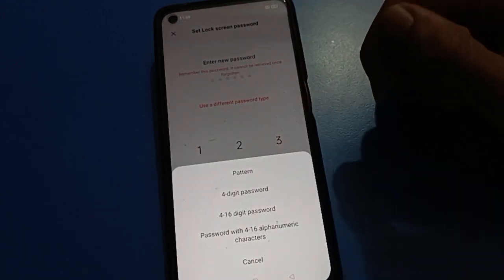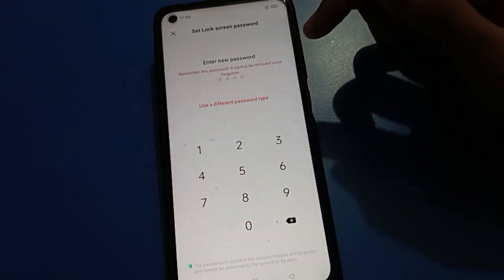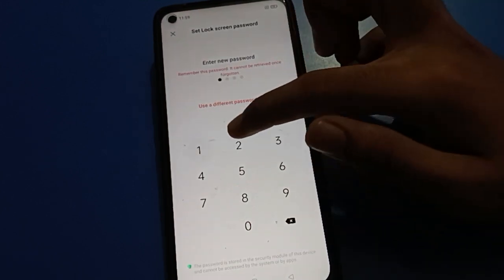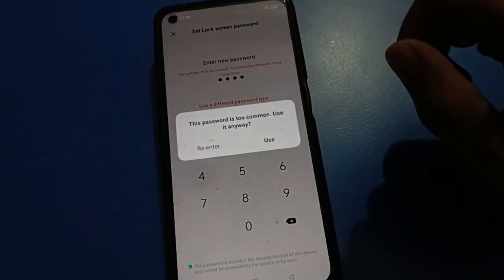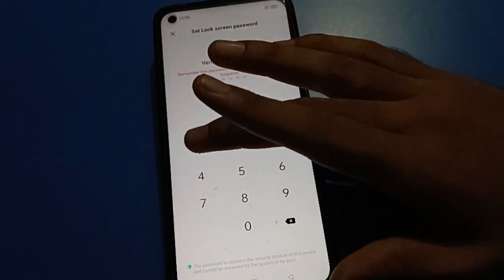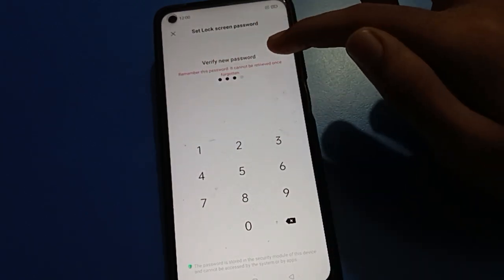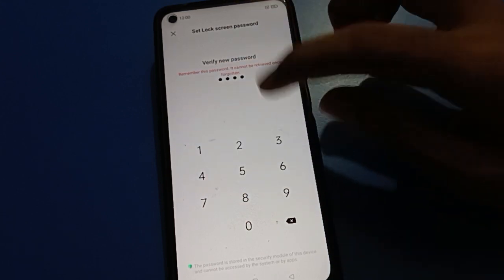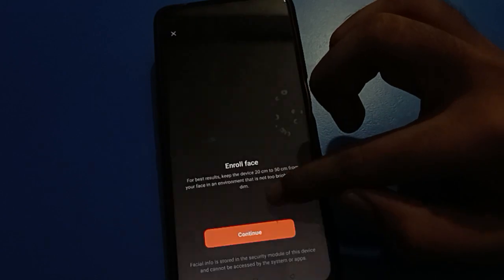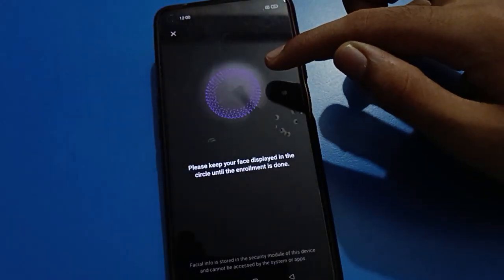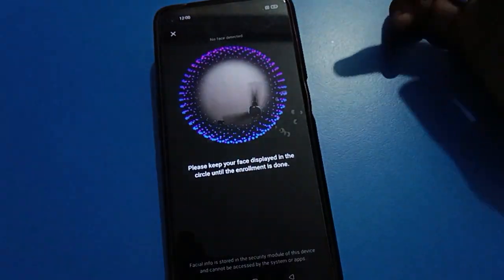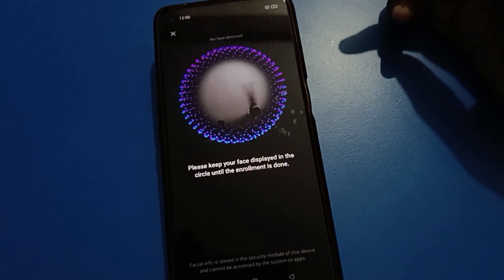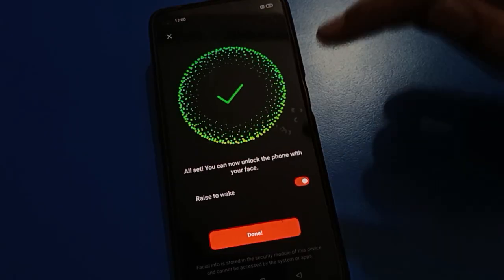Select your lock screen password type. Friends, I will use a 4-digit password and my password is 1234. Remember your password. Be careful. If you forget your password, you cannot unlock Oppo mobile. You will have to erase all data. 1234. Next, click here continue option. Show your face and you add your face lock data and you can use it. After showing face friends, click here done option.